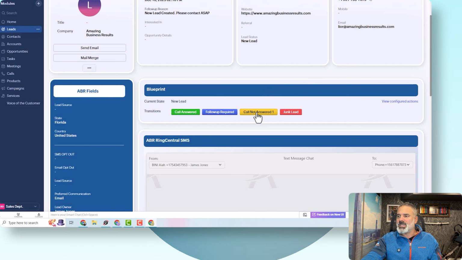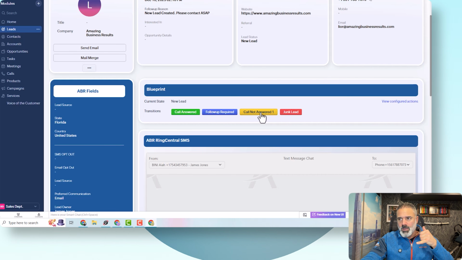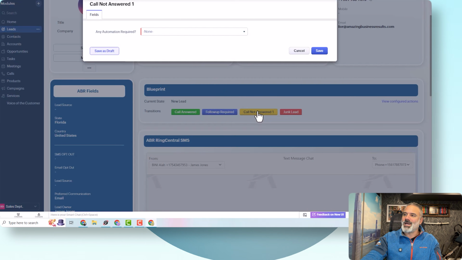Another option, and this is number one, because no one picks up the phone: I am calling the person and there is no answer. Now, in my playbook, the salesperson must call at least 5 times before I'm closing the lead. Without 5 attempts, you don't have a lost lead. So you can't really fool the system. So I will click, for example, on call not answered.